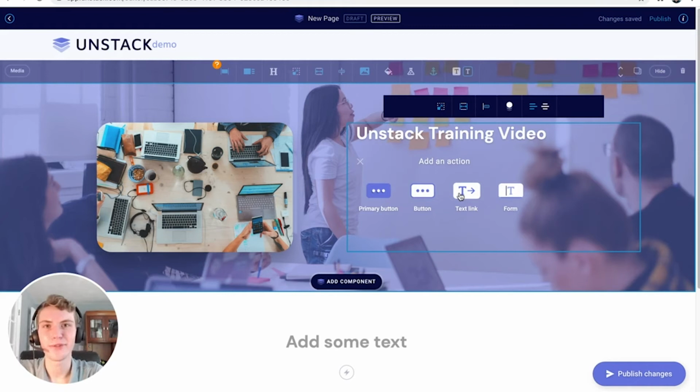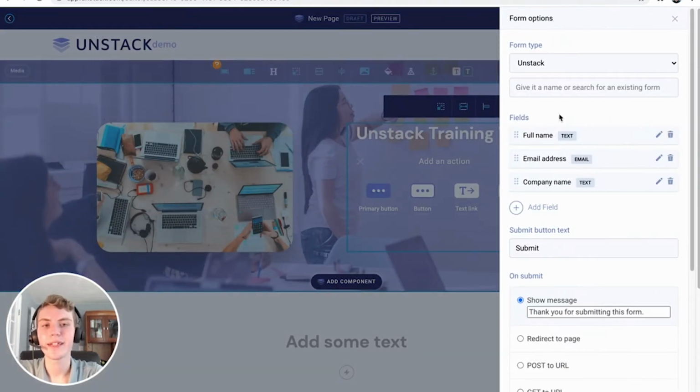Now let's talk about forms. Forms are incredibly important within your Unstack site. So let's talk about setting one up. To set one up, first you're going to have to give it a name. Everything needs a name here so that we can keep organized. Then you'll set up the fields that you'd like to collect.